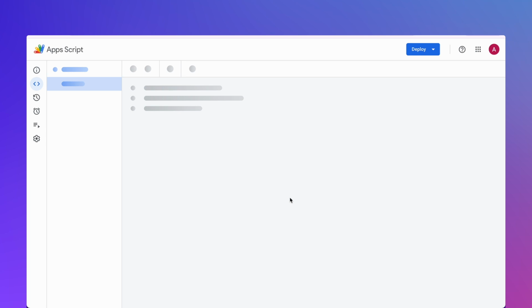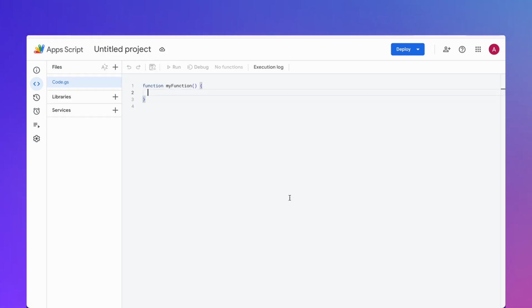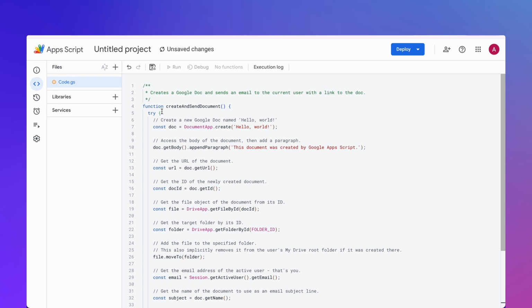Now that you have the editor open, you'll need to paste in the code. You can find the example code on our website, link in the description. Paste the code into the editor, and then save the script. This particular script is pretty straightforward. It will create a Google Doc named Hello World with a single line of content, save this document to your Google Drive, and then send this document to your email as an attachment.